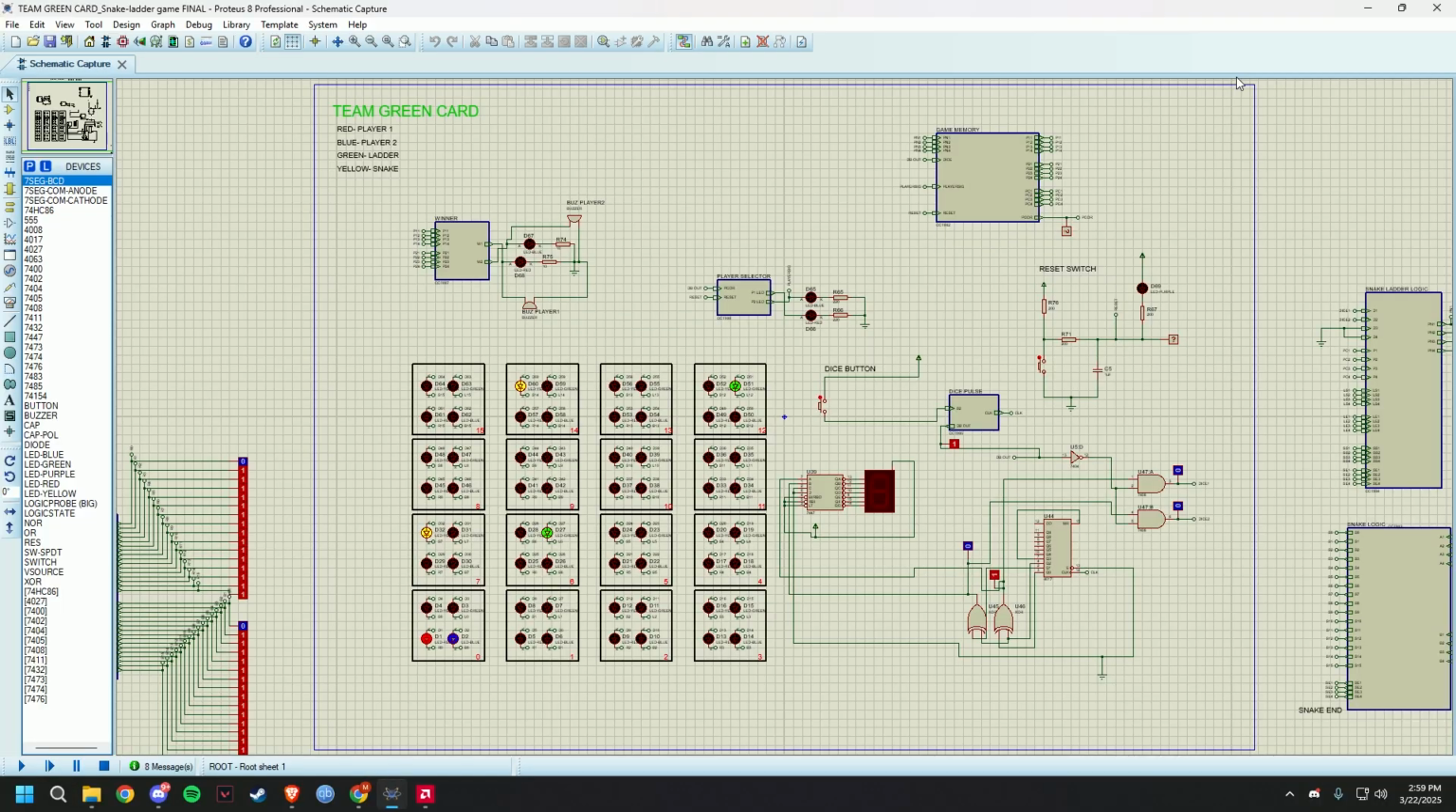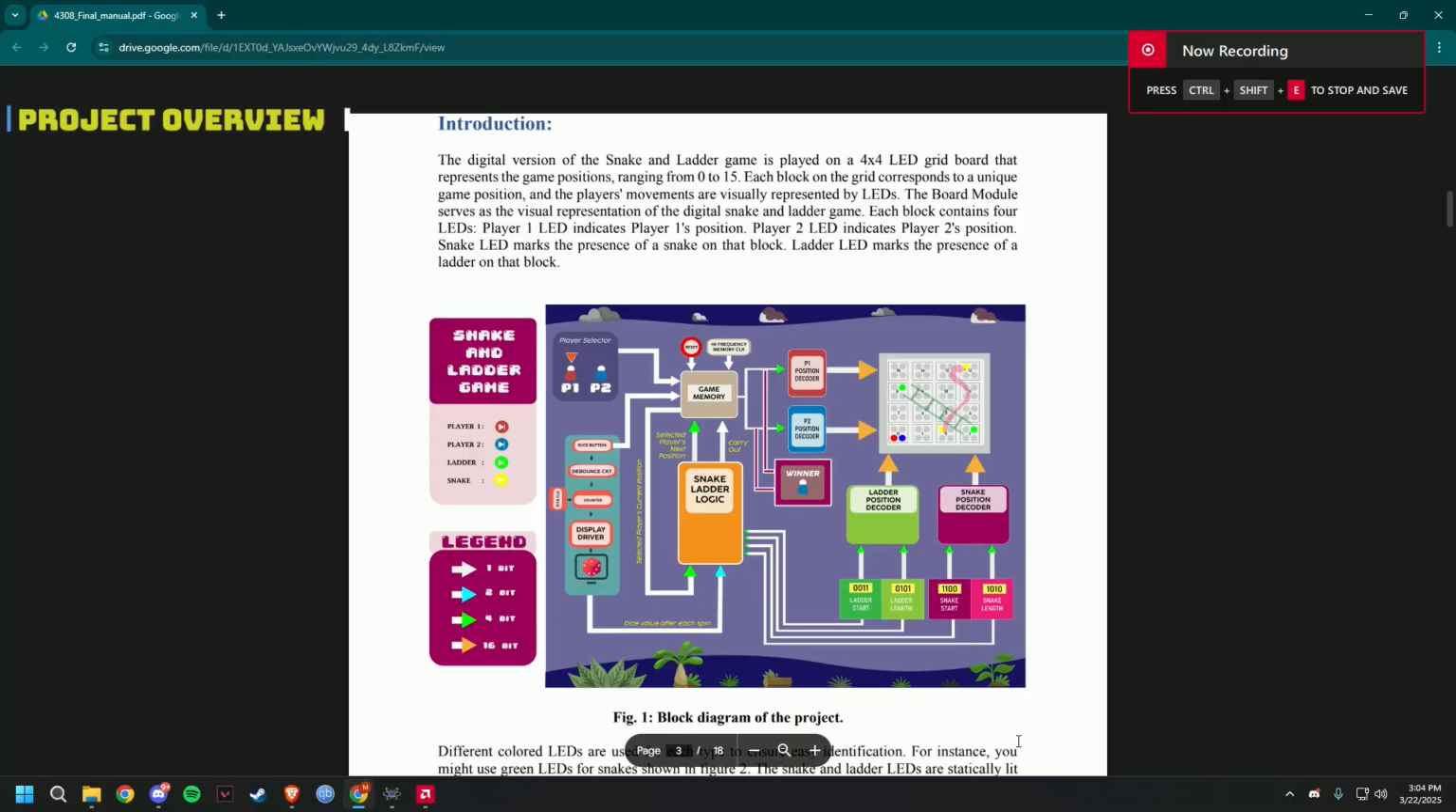Let's get started. Our project is a digital implementation of the classic snake and ladder game. It consists of multiple modules like the dice module, snake ladder logic, game memory, player selector and winner module, pair position decoders, board module, ladder and snake position decoder, etc., and the integration of these components. The goal is to simulate the gameplay using digital logic circuits.